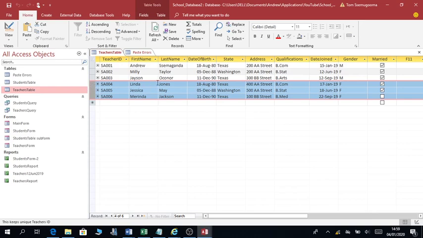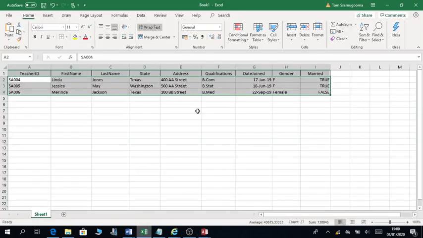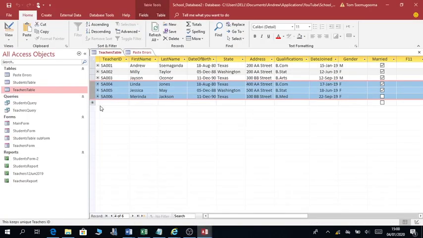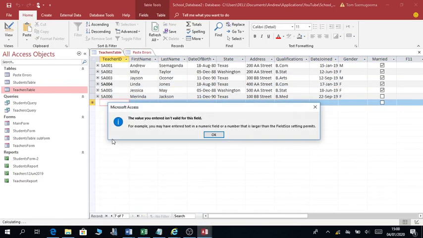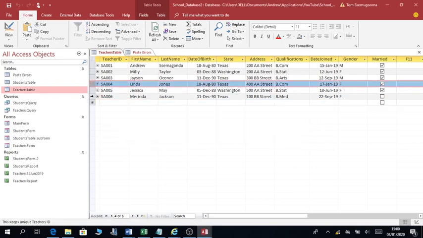And what will happen? Information will be distorted. You realize that the information for state will end up in date of birth. It will not even be accepted because date of birth is a different type of information and it will not be accepting items that are not dates. Let's try and see if we can paste this information and see the message that we get. So if I come here and paste, you get that message.